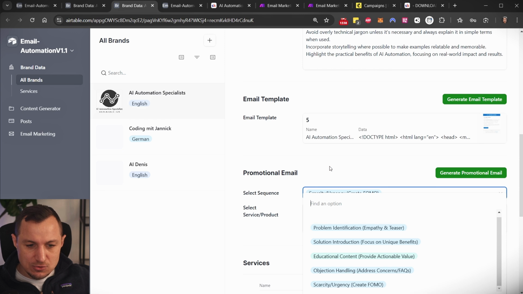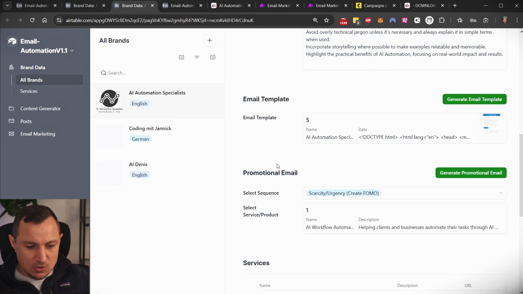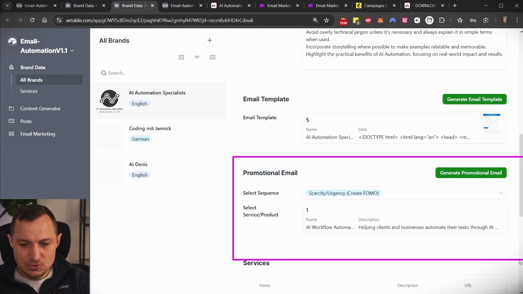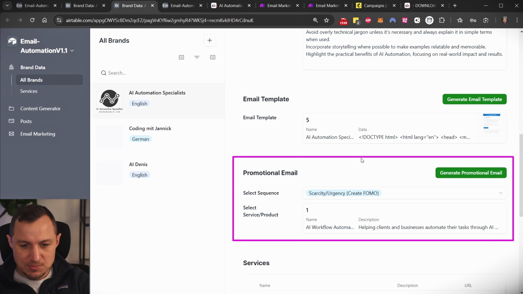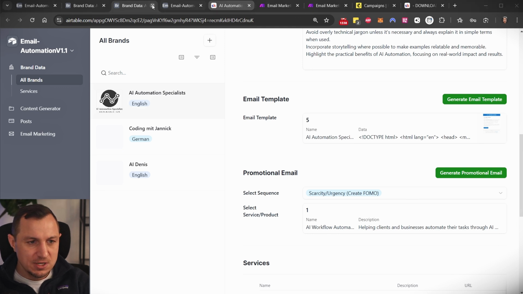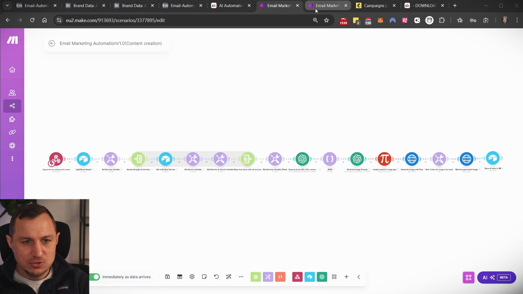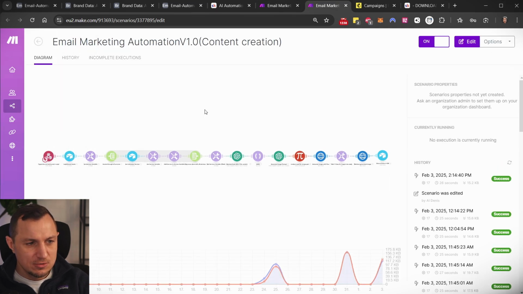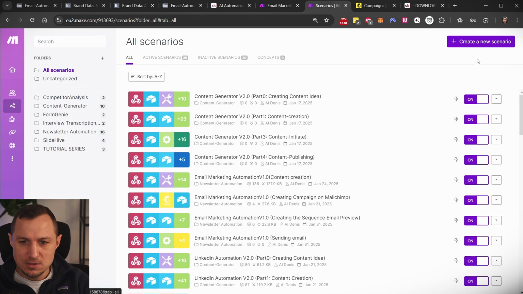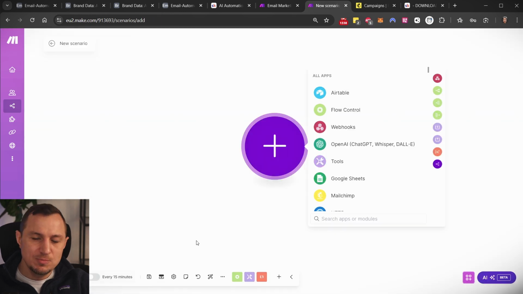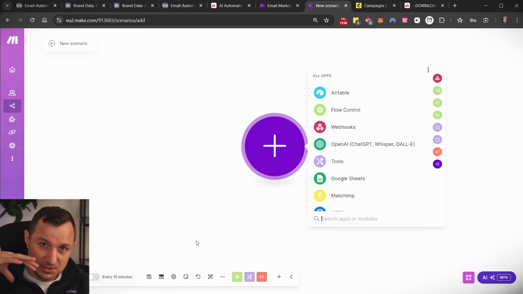So that's how you do a promotional email. What I'm going to show you next is how to set up this user interface so that we can run this automation. Therefore, we're going to create a new scenario. All right, so let's go over here, create a new scenario. This will be a little back and forth between Make, Airtable, Airtable automations, Airtable interfaces, and Airtable databases.